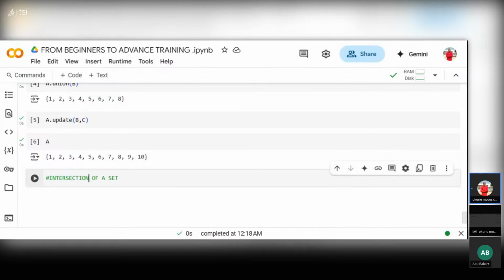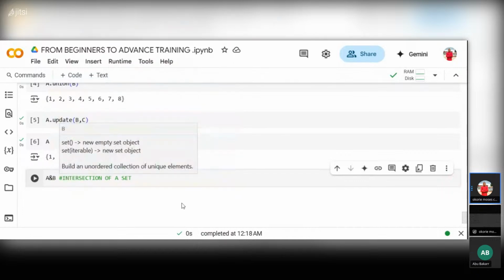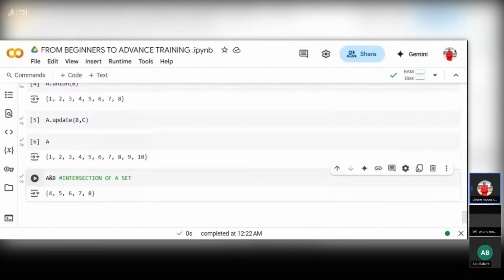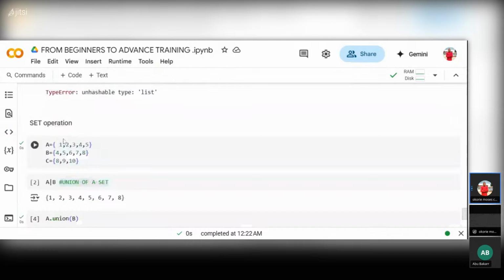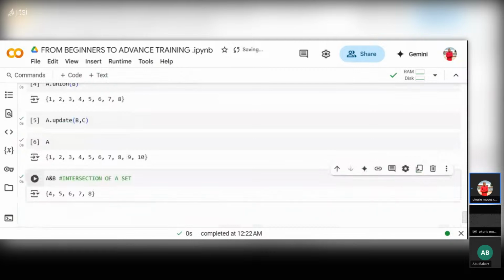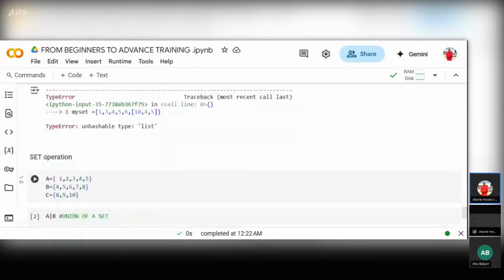We can either intersect with A and B. This is the first way of intersecting, using an ampersand, or we can also use a method called intersection. So this is the intersection of A and B. Let's see the intersection. We have 4, we have 5, 6, 7, 8. So we have 4 and 5. We have this and this. I hope you understand.